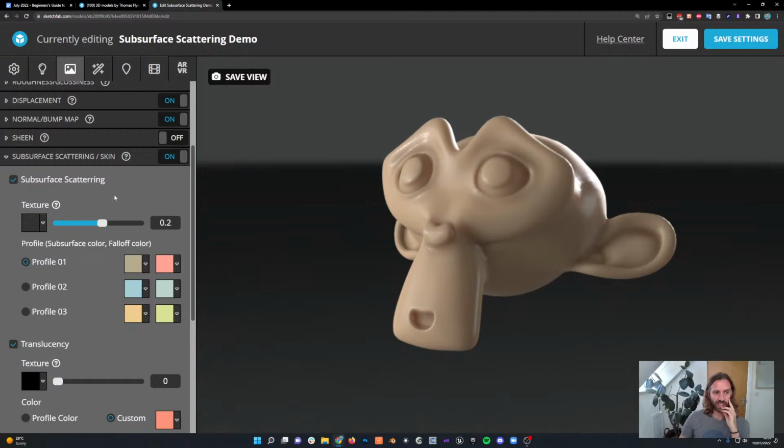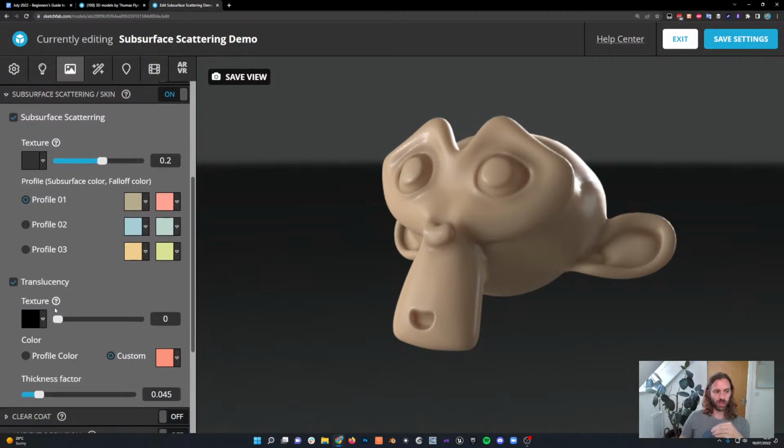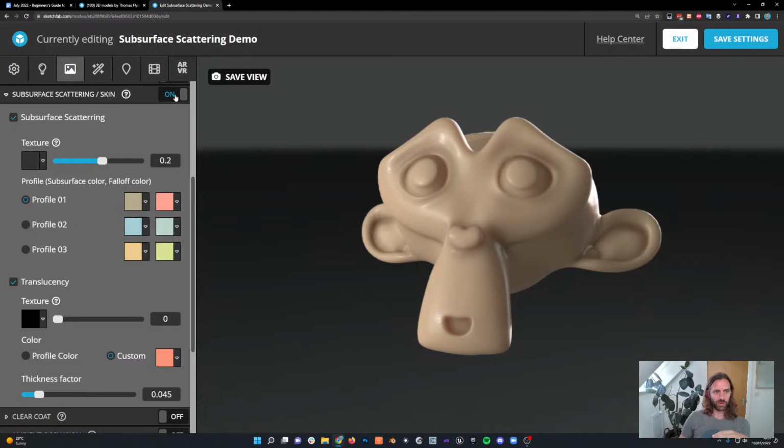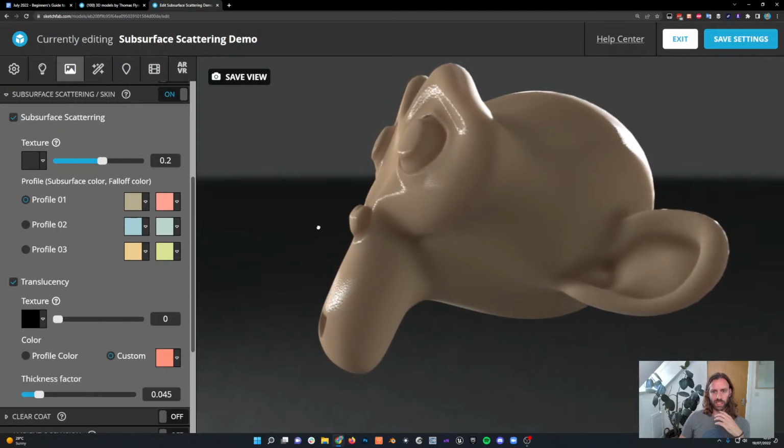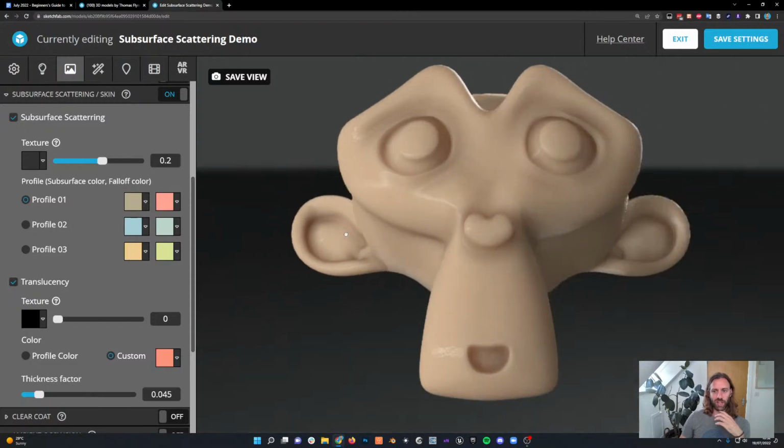There are two options: subsurface scattering. So this is what happens to the light as it travels through this 3D volume. Is it affected by the subsurface color? So we have different profiles, a gray, blue, orange for the internal color. And then the falloff color is, as you go through a thicker or a thinner part of the model, what color is going to show through. If I just switch that on and off, you can see what's happening to Suzanne. You get this slightly more fleshy effect.